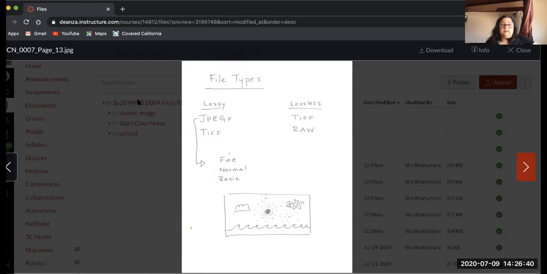The most commonly seen file type for images is called the JPEG. And JPEGs are lossy, and that means a certain amount of information is dumped in order to make more room for more images. Lossless files include TIFF and RAW. So TIFFs can be either lossy or lossless. JPEGs are lossy, and RAW files are lossless, which means no information is dumped.